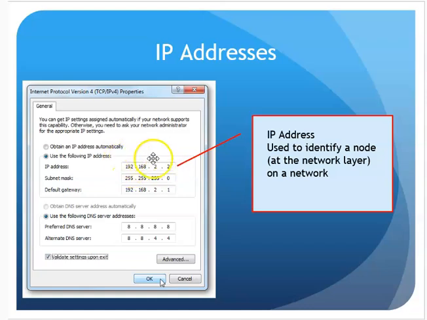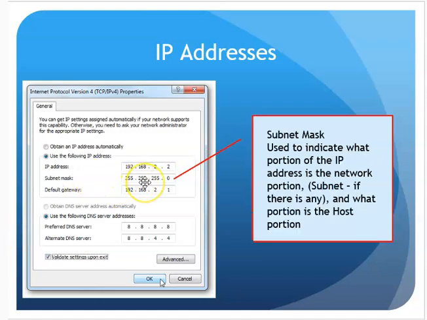So I might say, hey, this part over here identifies your campus of Hack, and this last digit out here identifies this computer. The subnet mask that goes with it is usually that decoder that tells you what part identifies the network and what part identifies the host.